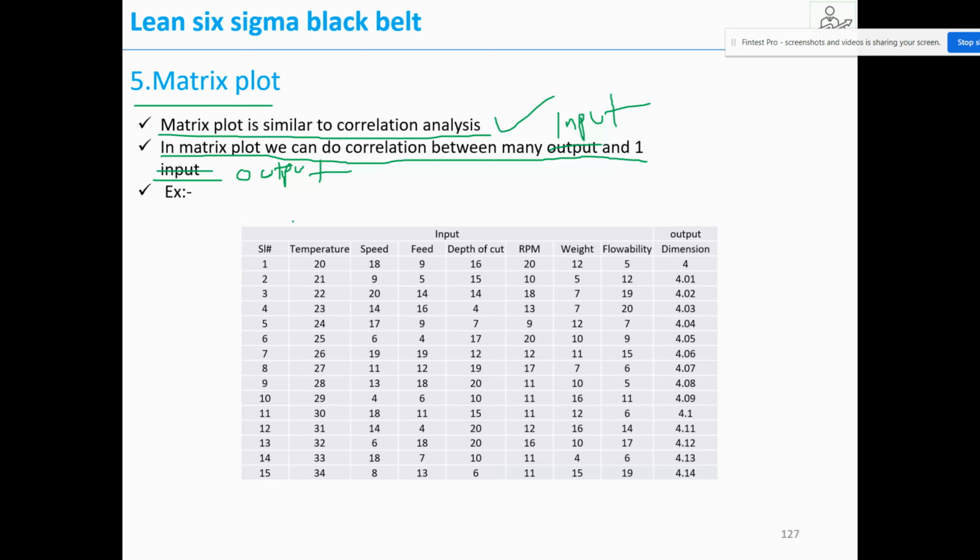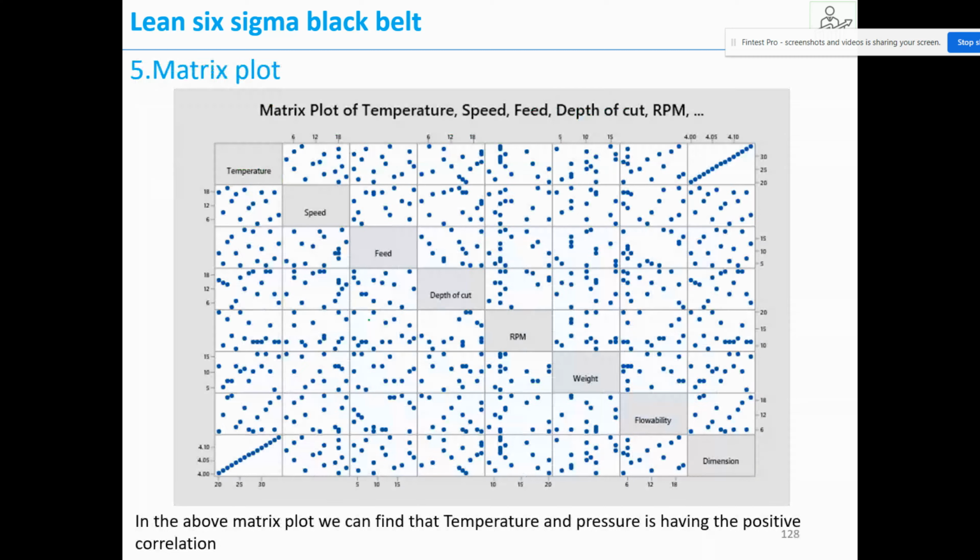So this is a data. These are the inputs: temperature, speed, feed, depth of cut, RPM, weight, flowability. And the output I am considering as a dimension. In this case, flowability I have taken as input because I can change the flowability in the machine. So the output I am considering is the dimension. So this is the set of data given here. Now after doing the matrix plot, I'll get a chart like this where you can see temperature, speed, feed, depth of cut, RPM, weight, flowability, dimension.